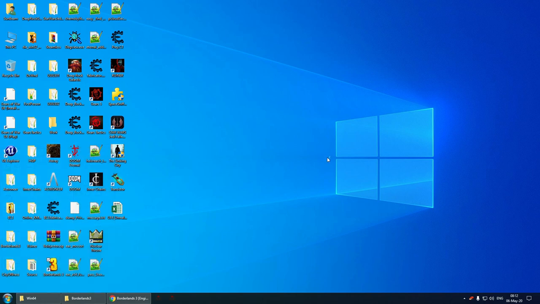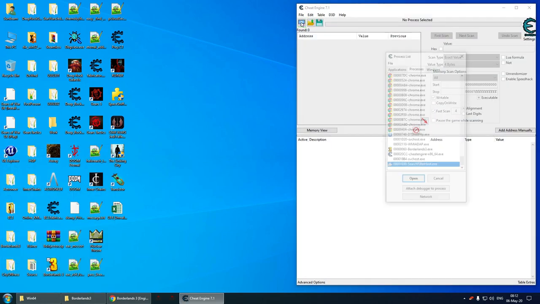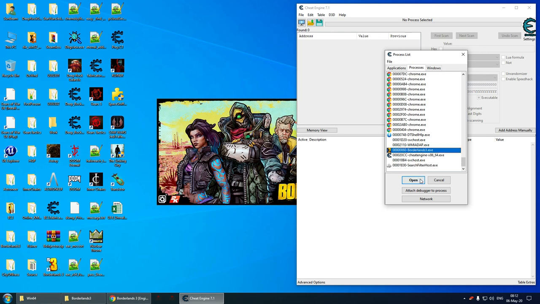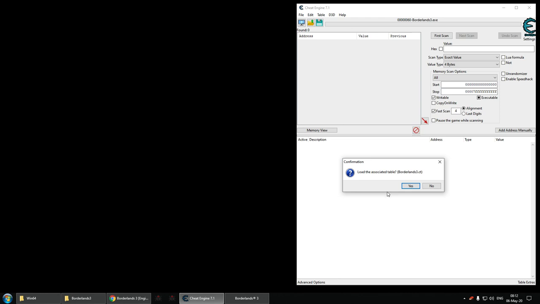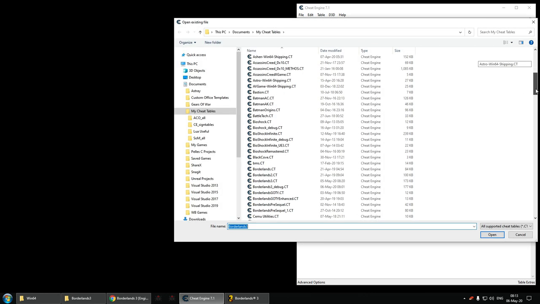and run Cheat Engine. Open the game process in here. Normally, if you have the cheat table saved in the My Cheat Tables folder in My Documents, you will see this pop-up. I will not choose Yes. I will open up a debug version instead.